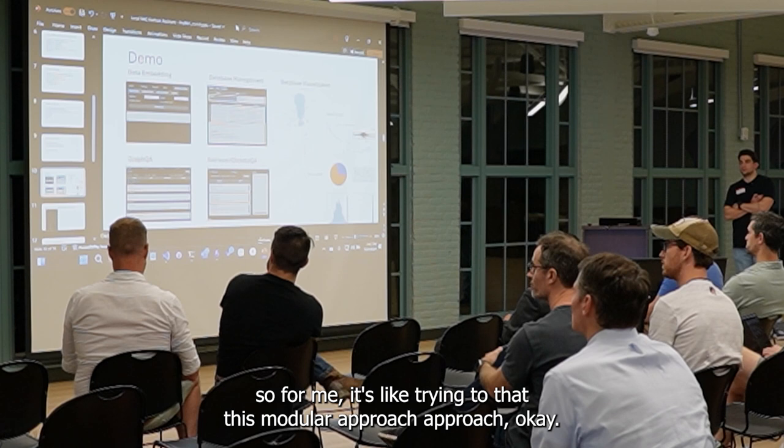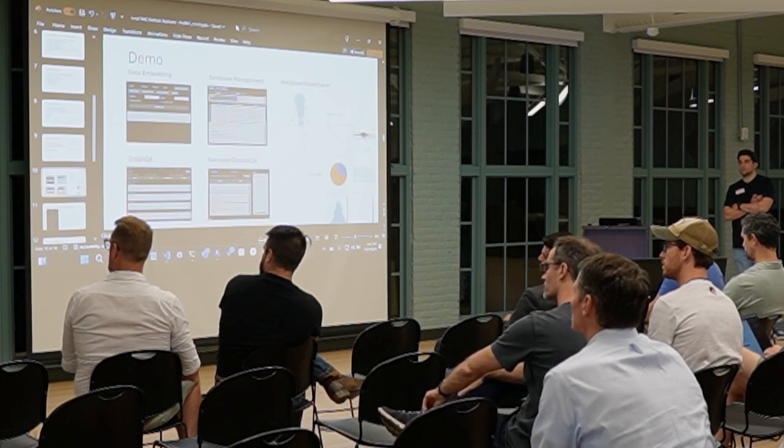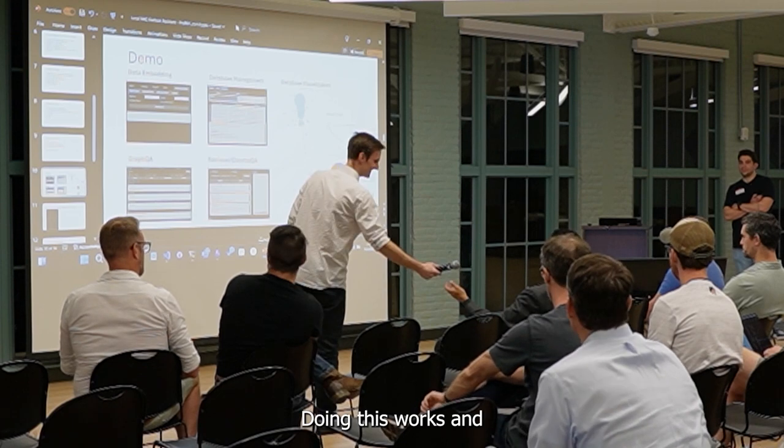The way, like I said, for me, it's trying to get to this modular approach of, okay, your data loader is different, everything else past that is pretty much the same. I think this one works.